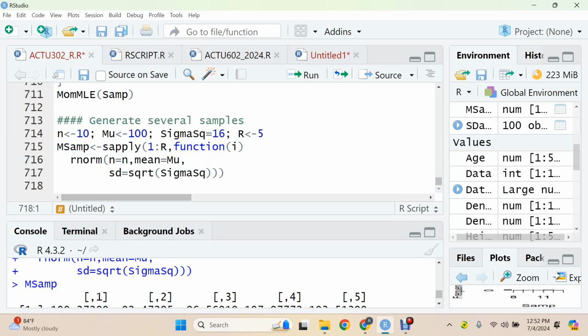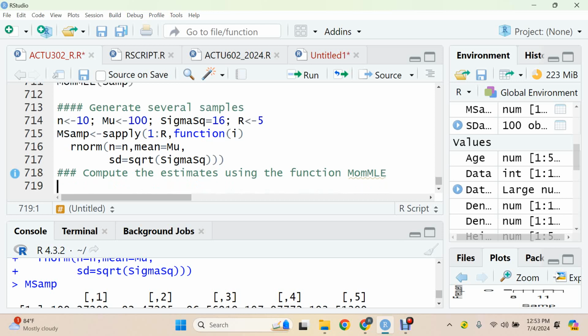Okay. Now, so let's see. So what I want to do now is that for each sample, I want to compute what? The variances for each of them. Which means I have to take each column and compute what? The maximum likelihood estimate and what? The moment estimate. Is that okay? All right. So here we will say compute the estimates using the function. The function was what? MOM-MLE.